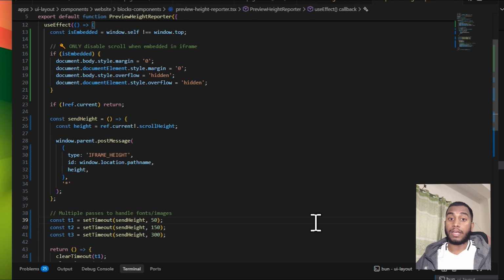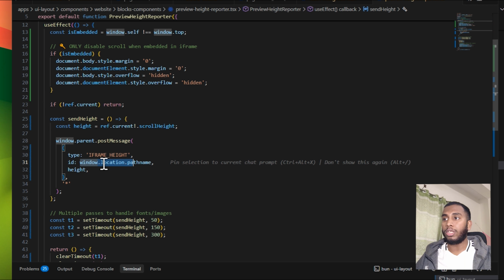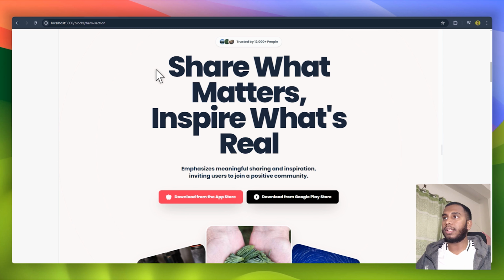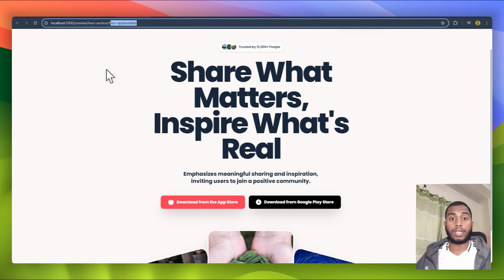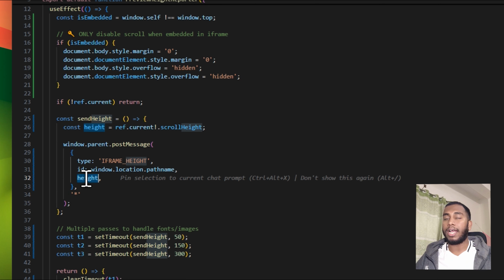We all know an iframe cannot take the height, but what we can do is calculate the height and pass it to the parent, then we can take the height and set it on the iframe. That's where postMessage comes in. Okay, so we have the type, and we have the unique pathname, because every single block I have has a unique ID, right? And we are using that ID and we are passing the height as well.